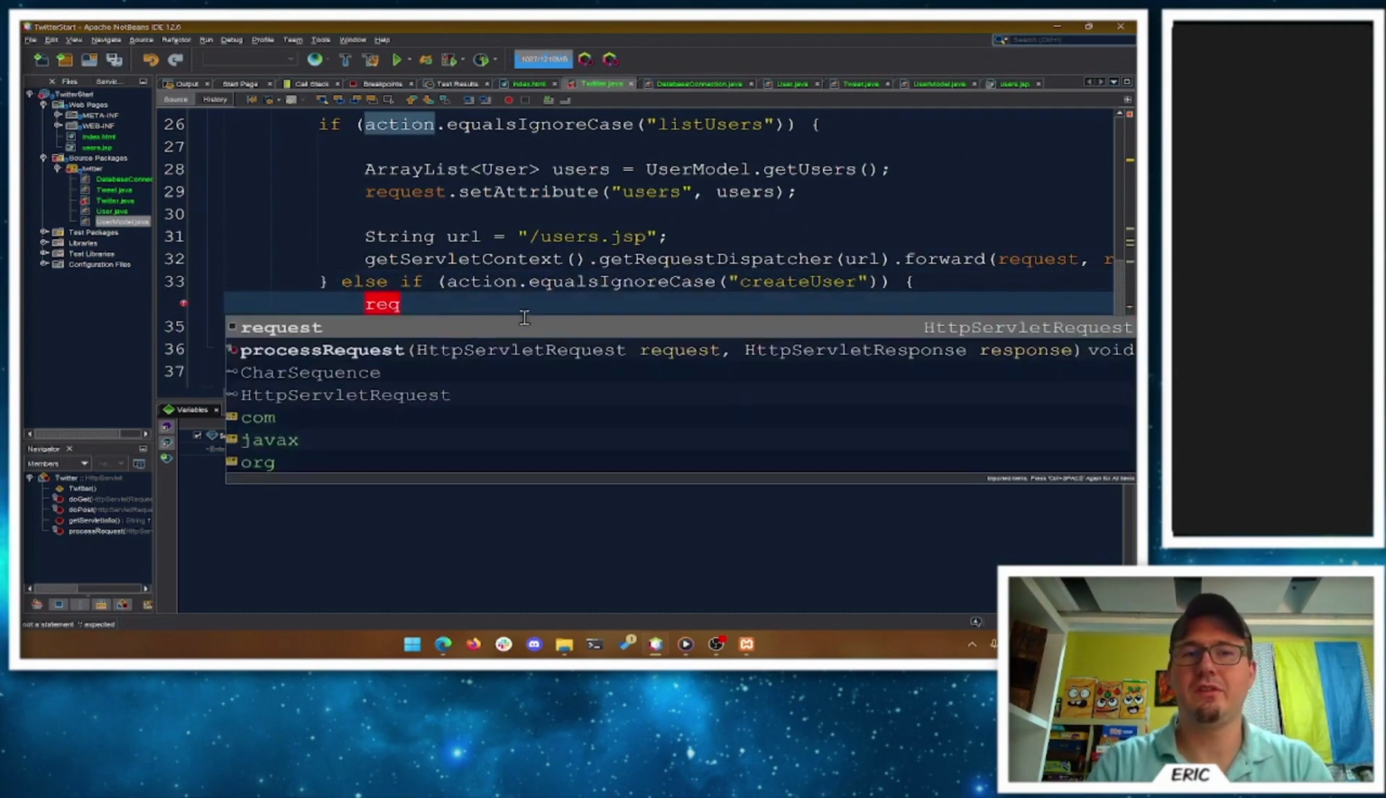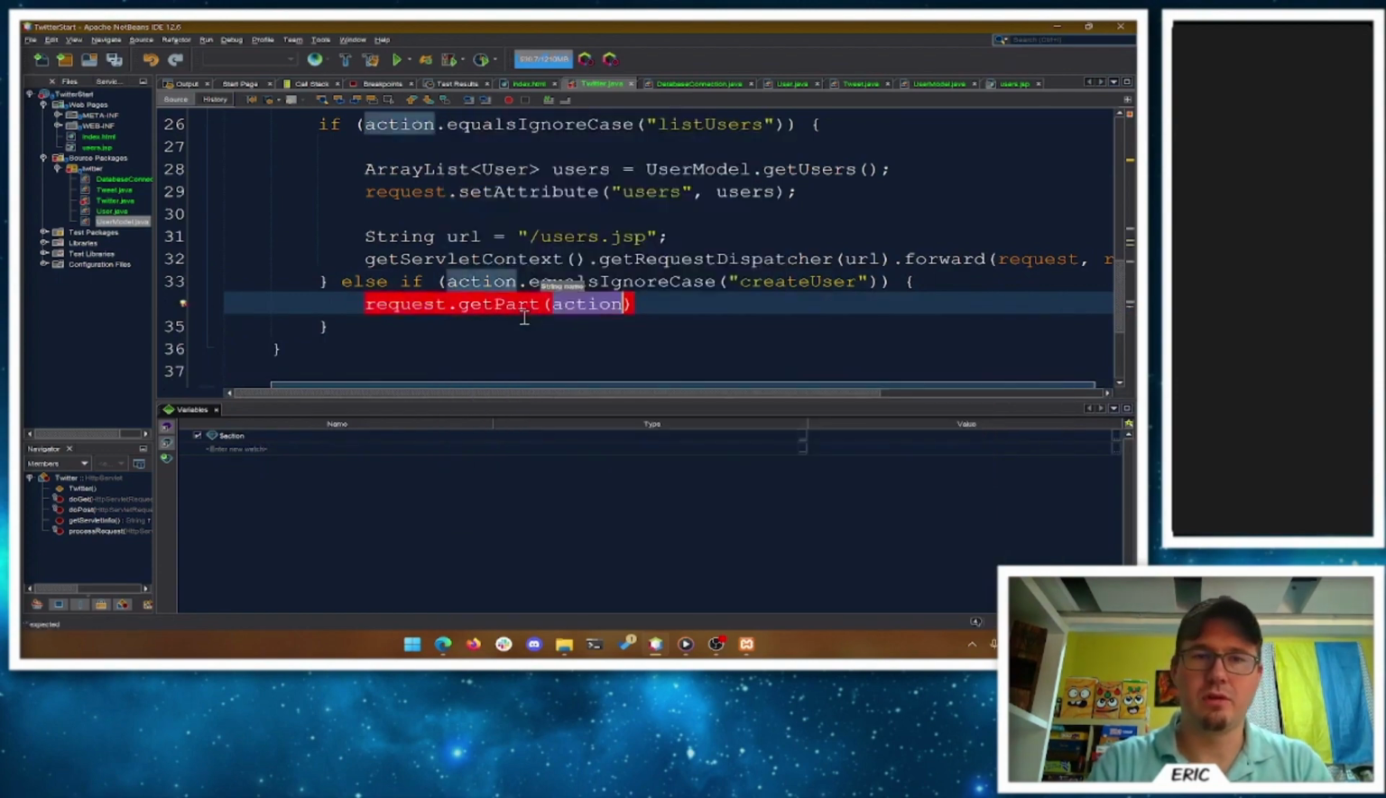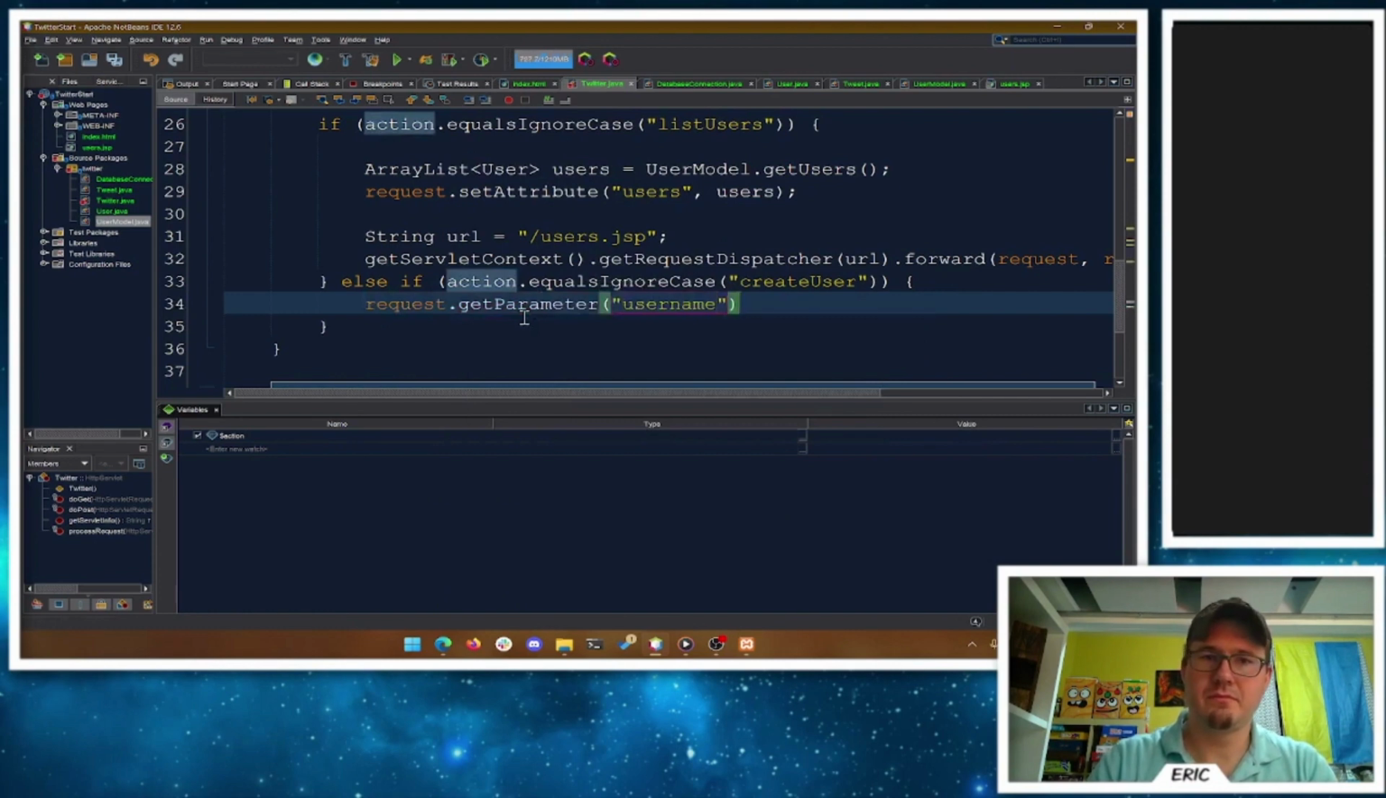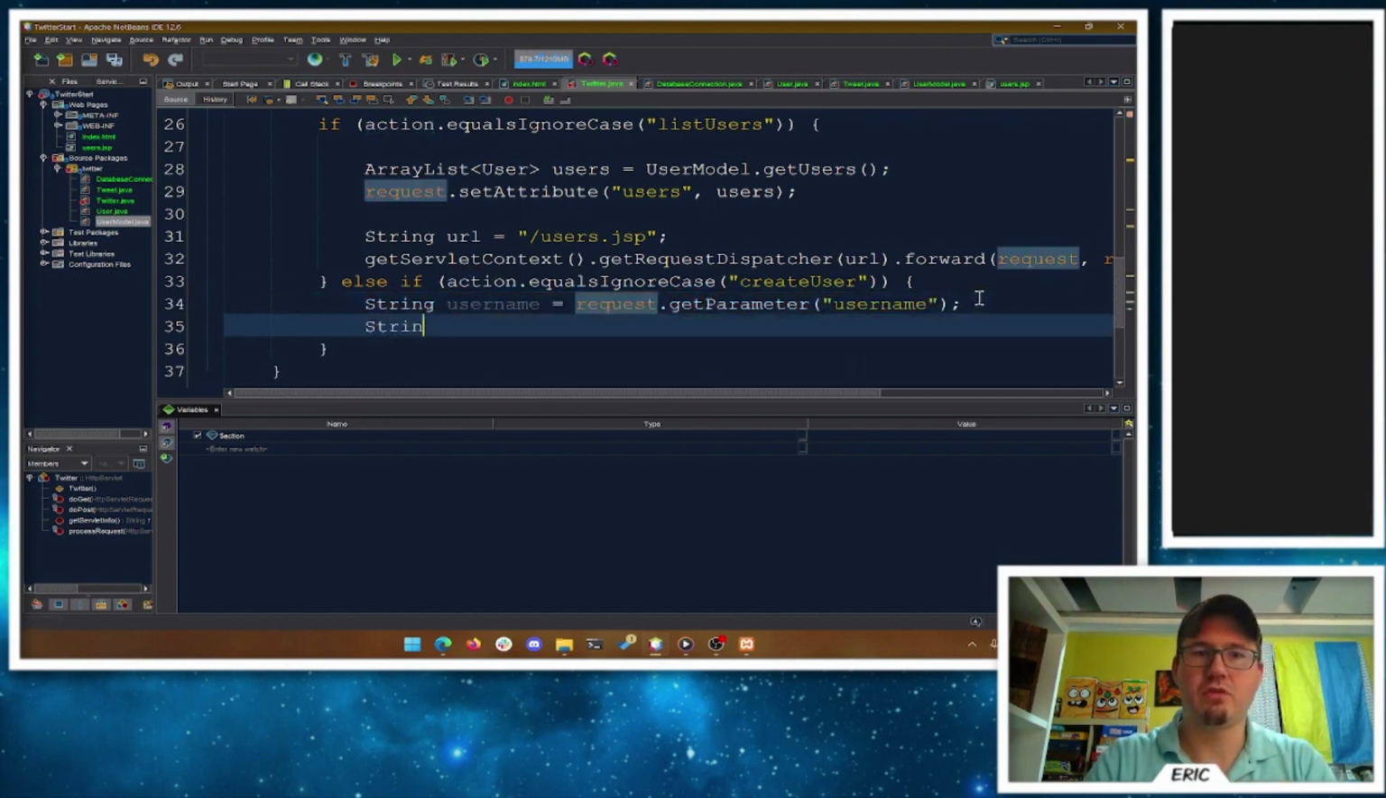Okay, so then we need to go and get those values back out. So let's take our request. We'll get the parameter for username. That'll be a string for username. Request get parameter. And then a string for password is request get parameter, get the password.